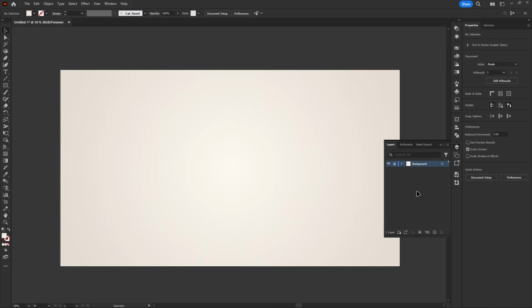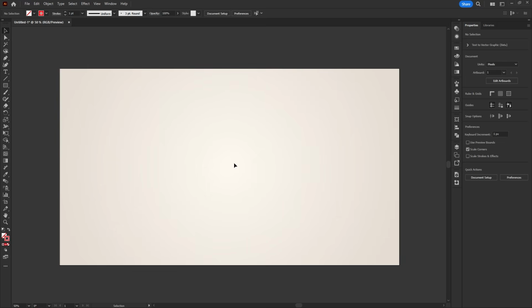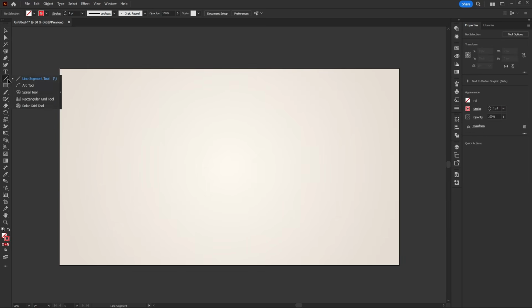design. Next, we're going to create our line wave. For this, we'll need a new layer which we'll name line wave. This way, we can focus on our wave without any distraction from the background layer. Now let's get down to business. We'll start by creating a straight horizontal line using the line segment tool.